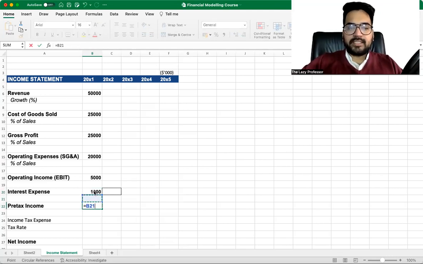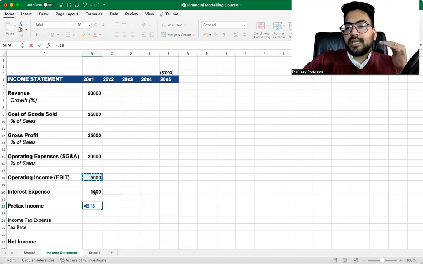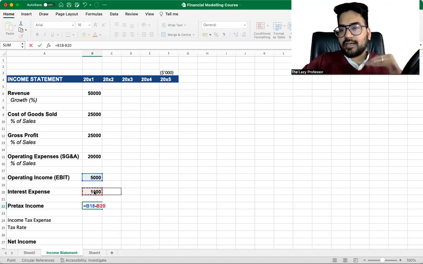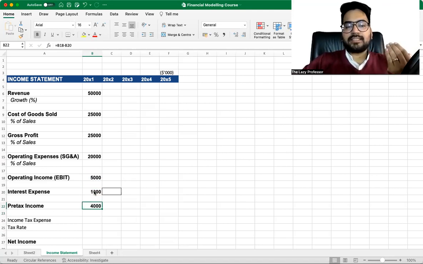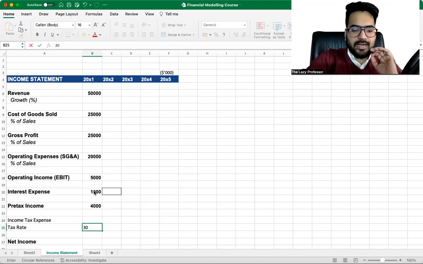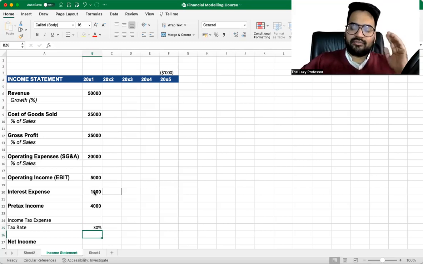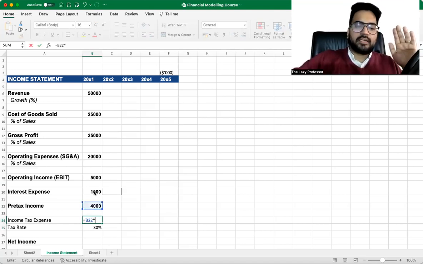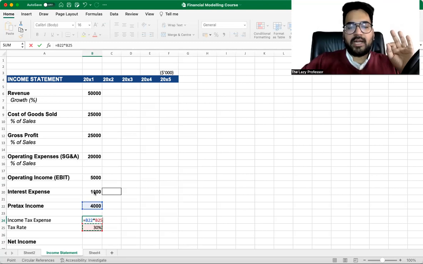Now, what is my pre-tax income, which is operating income? See, interest is always tax deductible. If you've done prior finance in your courses, you would know that interest is a tax deductible expense. So simple, sir, pre-tax income comes at 4,000. What is the income tax expense? So I take the tax rate at 30%. This is a standard assumption of 30%. In different economies and different countries, there could be different tax rates, but I am taking a standard assumption of 30%. So my tax expense is 4,000 multiplied by 30%.